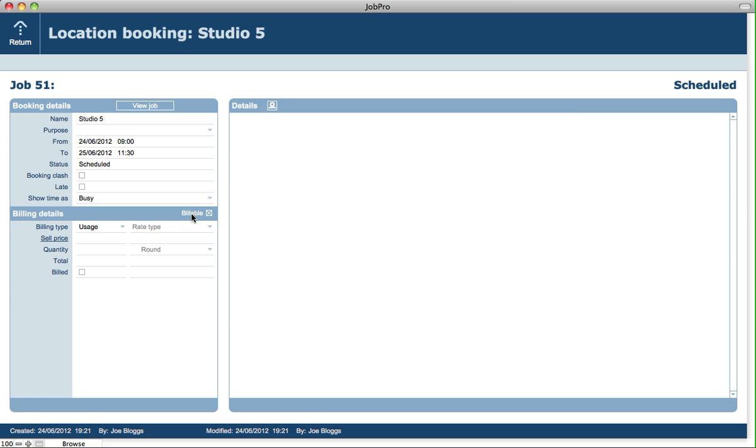But in this case, we're just going to click billable. We'll set the rate type to be per hour. It defaults to the sell price per hour of 50. It automatically calculates the quantity. We can round that up and down as well, which is more useful for rounding up or down based on a day, for example. And we can also specify it's been billed or not. Now usually this is automatically set on creating an invoice from billable costs like rental items on a job.